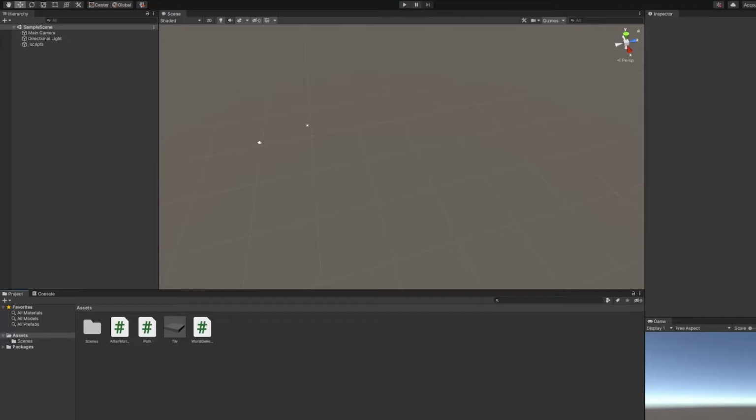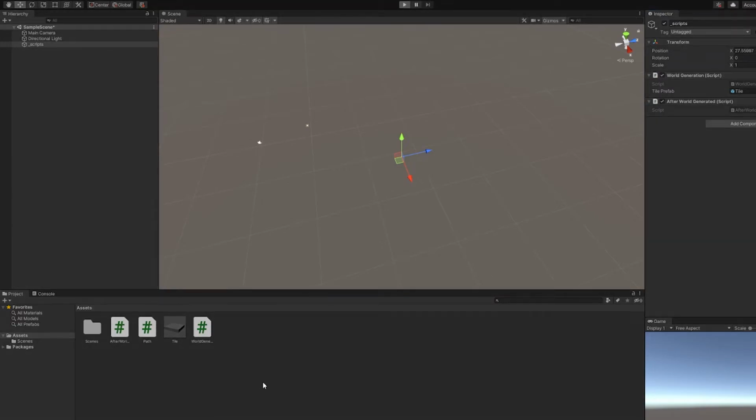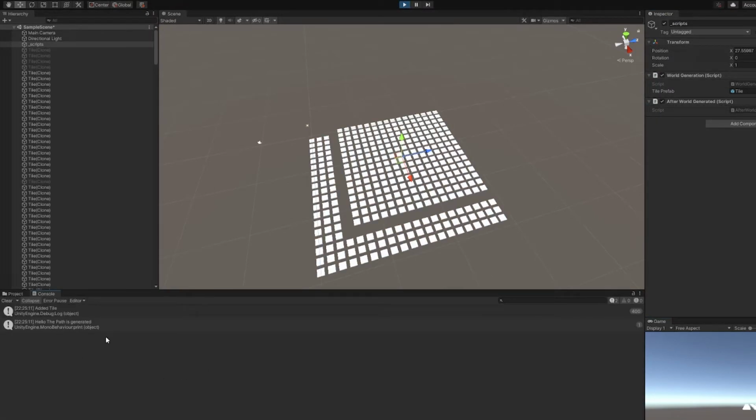So if we head into Unity, make sure our afterWorldGenerated script is attached to our script's game object, or any object for that matter. Click play, and we can see in the console that hello, the path is generated has been printed, which means the event was fired successfully and subscribed to successfully.